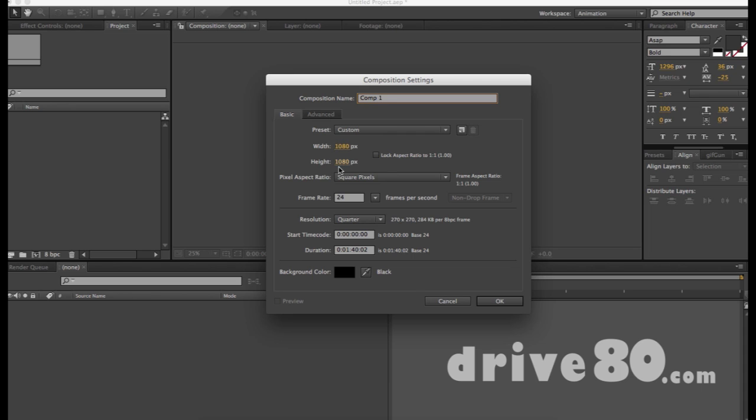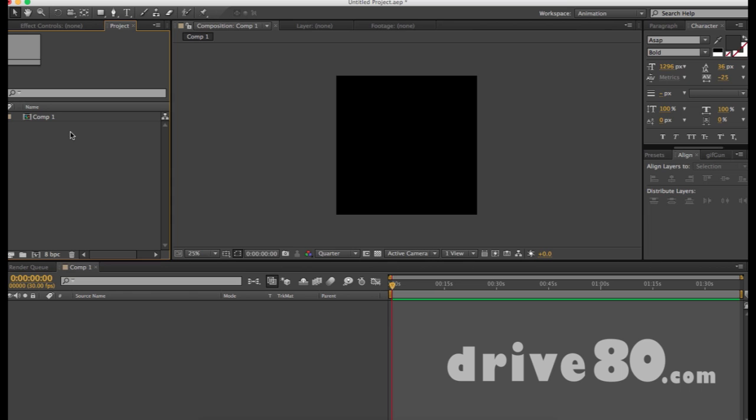I made the width 1080 by 1080. Don't have to touch this stuff. Just make sure it matches mine. So square pixel, 24 frame rate. Let's make that 30, just because we want this to have a little bit more fluidity to it. It'll make sense later on. Duration, I put it at 1:40. That's fine because we're just going to snip it down. Okay, so we got our composition.